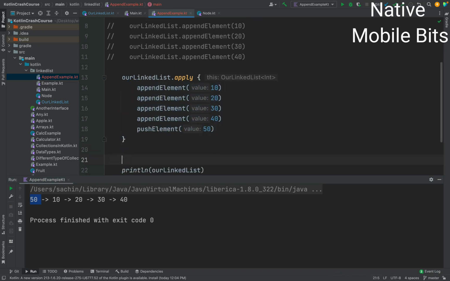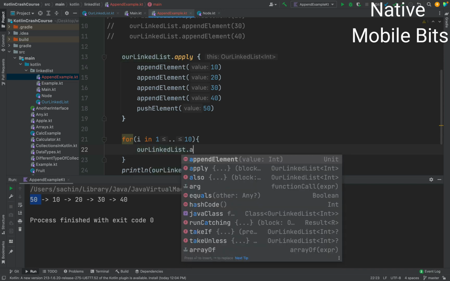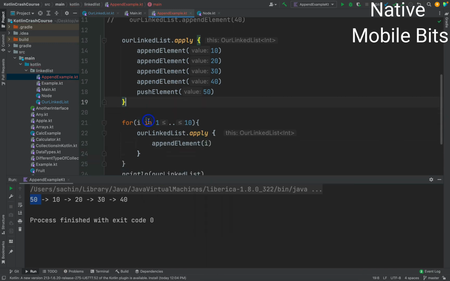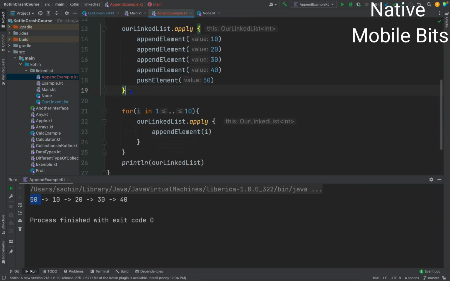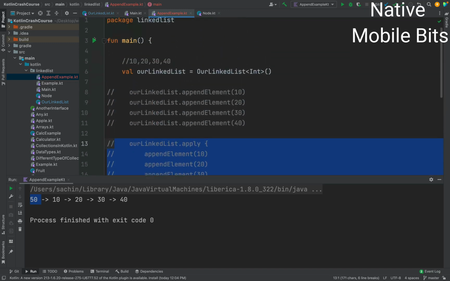For now, let's cover one another example. We were having one for loop, so let's write one for loop here as well. I in 1 to 10. And here we can use our linked list object dot apply, and here we can just append the element I, every element inside this for loop. Let's comment this example for now, and let's run our program.